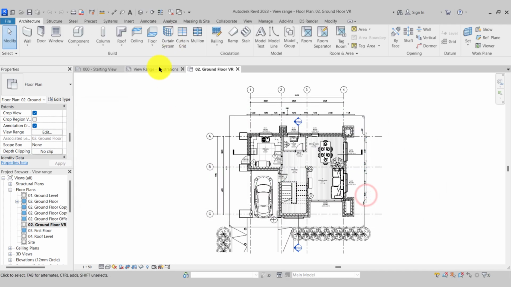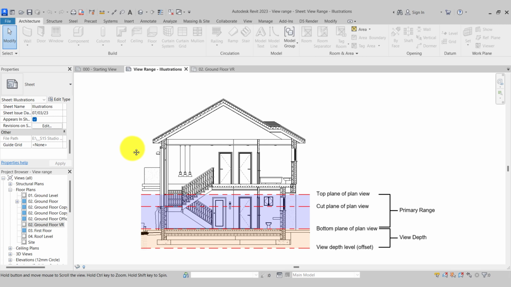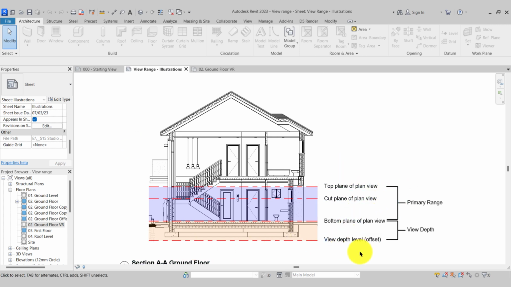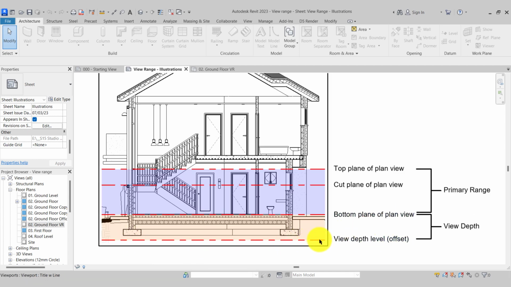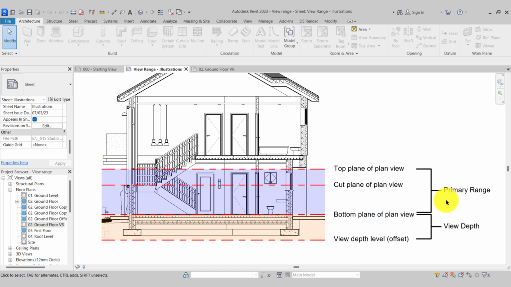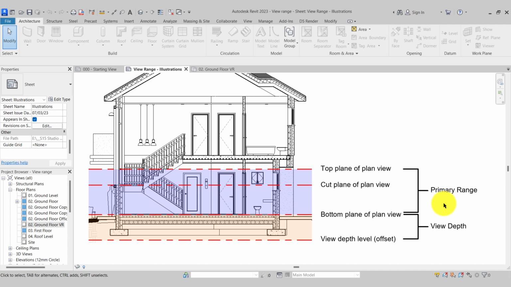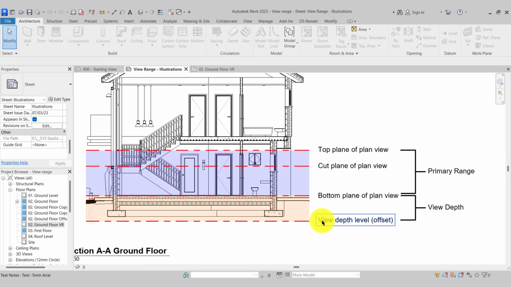So I'm going to cancel out of that and come back to my illustration section. So we can see here in my illustration, I've outlined the same as in Autodesk's illustration. So at the bottom there, we have our view depth level, which is below the bottom plane. We have our bottom plane of the plan view, which will always sit on the ground level unless we apply an offset. There's our cut plane sitting 1500 mil above that, and our top plane, which is 2300 mil from the bottom plane. So all those three are known as the primary range, and then the bottom plane and view depth is known as the view depth.